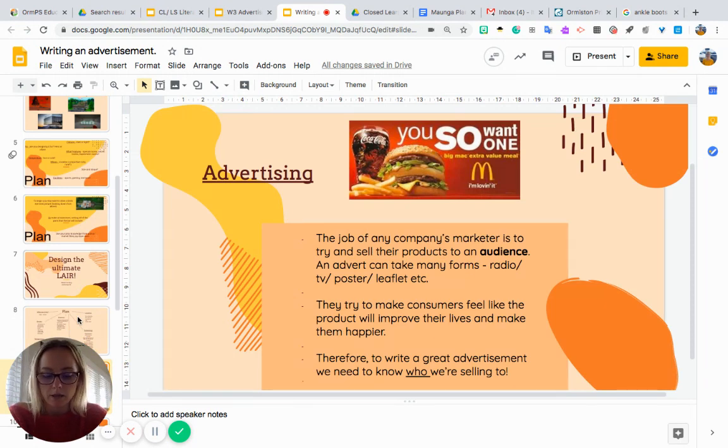Okay, so we'll be writing a real estate advert. So just to recap what advertising is, you can see here there's a nice big juicy Big Mac and it says you so want one. Even if you don't want one, it's telling you want one. It's trying to convince you, it's trying to persuade you, it's telling you that this is what you need in your life. And if you don't have it, you're not going to be very happy. So that's what you're going to try and do with your design for your lair. Either your villain or your hero is not going to want to look anywhere else. This is the place he is going to buy off of you.